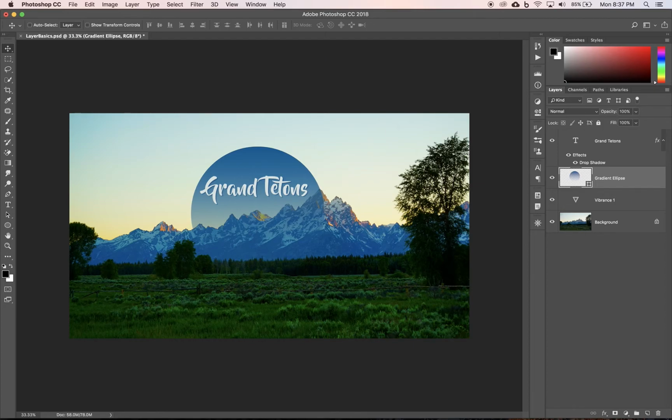Also, as they get more complicated, you may want to group layers. So Grand Tetons, the text, and the shape, they kind of go together, right? The shape and the text, it's kind of like a logo, like a really simple logo, but a logo. So I'm going to hold Shift, and I'm going to click and highlight both of these layers. And since they're similar, I'm going to group them together.